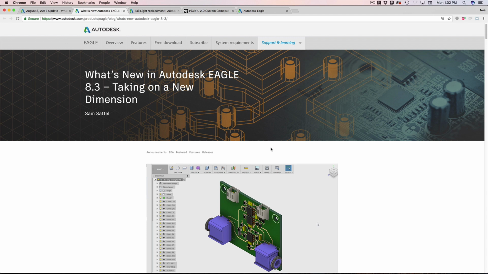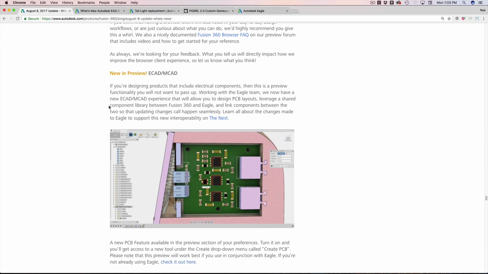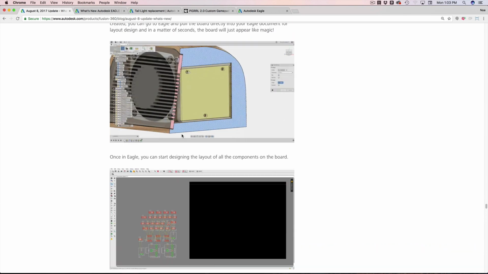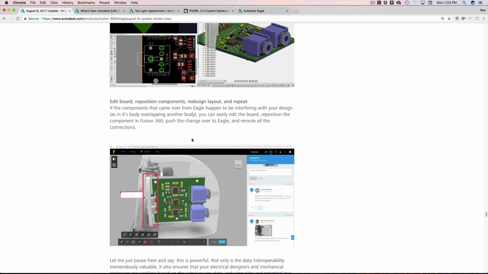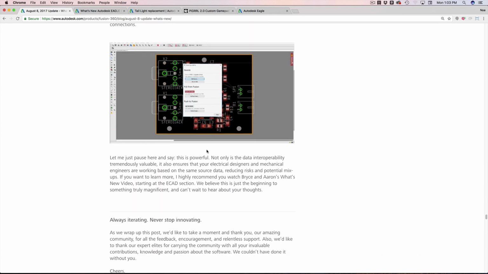Today is another preview. I want to take a look at the new features in Fusion 360 that have integrated support for Eagle CAD. If you take the latest update on August 8th, there was an update to Fusion 360, and now we have a preview of integration from Eagle CAD. There's a nice little breakdown here of all the features that are available. Basically, you can take an Eagle CAD file and bring it into Fusion 360 and have it render out some nice things.